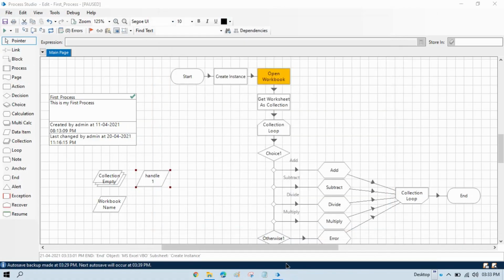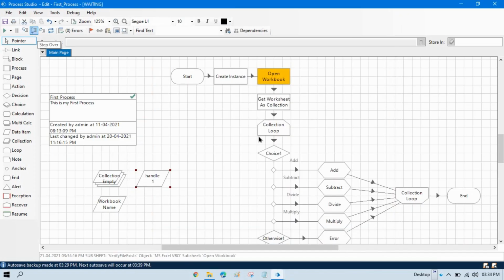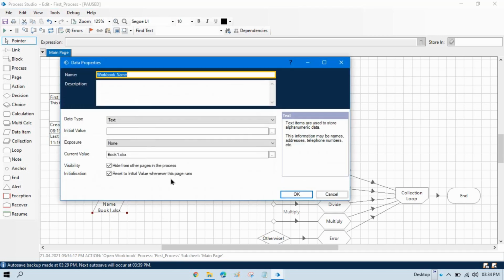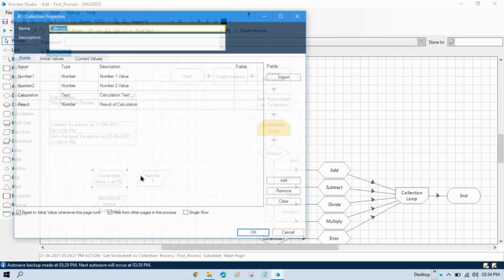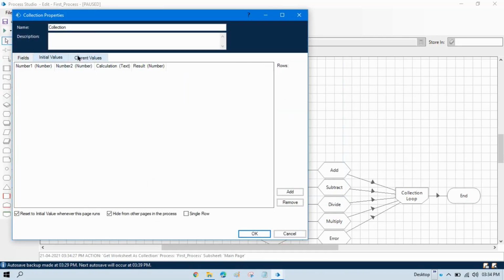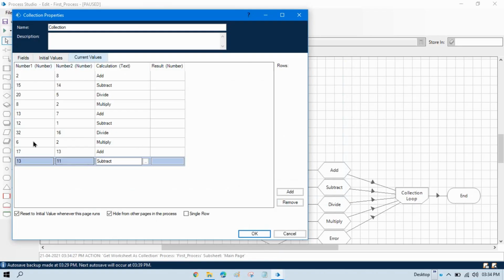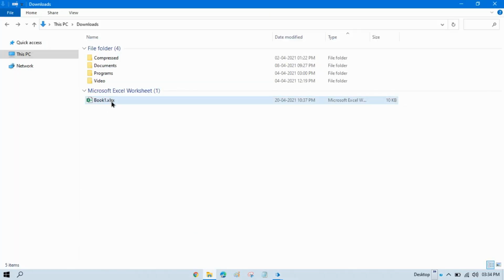And you can see now this has been closed, and now click on Step Over, and here you can see we have the workbook name, that is book1.xlsx. Now click again on Step Over, so it will complete this one. Now here you can see we have 10 records in the current values, because we have taken the values from this Excel directly.